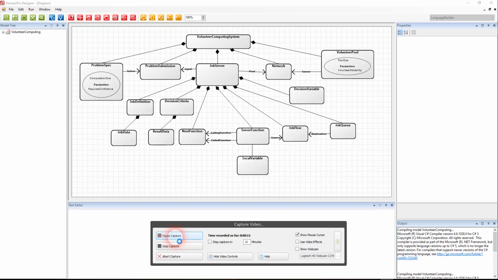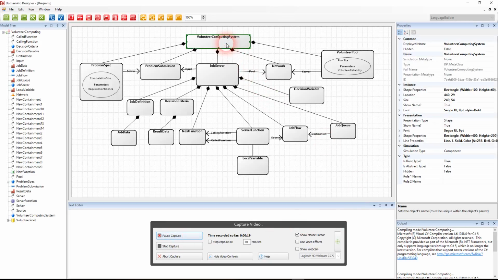The first step in using Domainpro is to actually define the meta language. In order to define a meta language, you have to specify the meta types in your model. So, for example, we have the voluntary computing system as the meta language for our software model. Each metatype can actually contain other metatypes or depend on other metatypes.